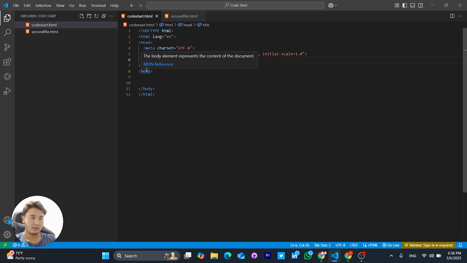And then we have the body tag. So your code will come here. Now let's talk about some important elements of the HTML, like the heading.